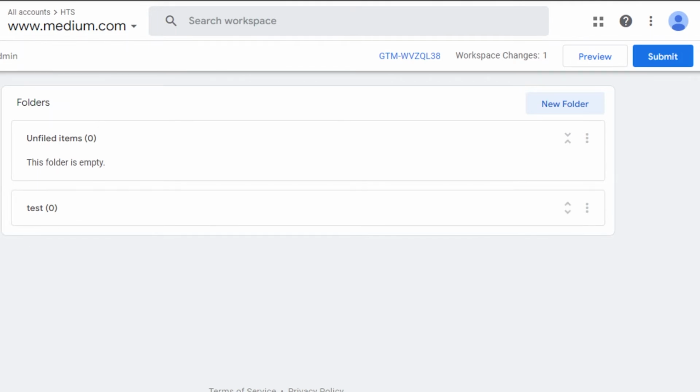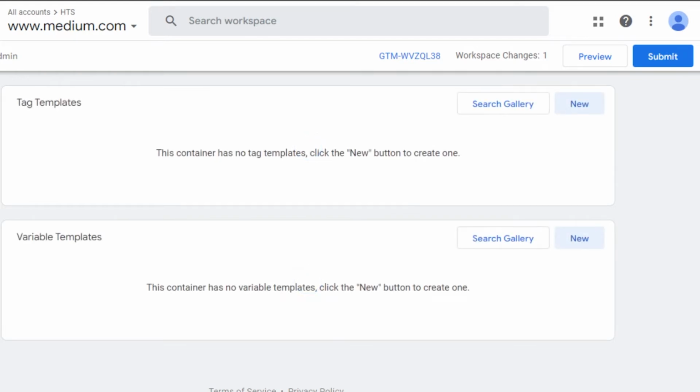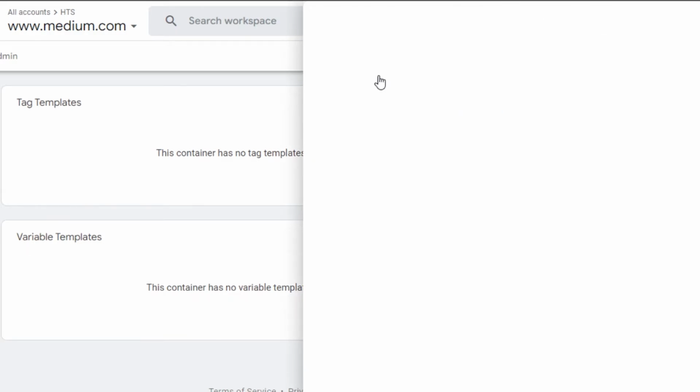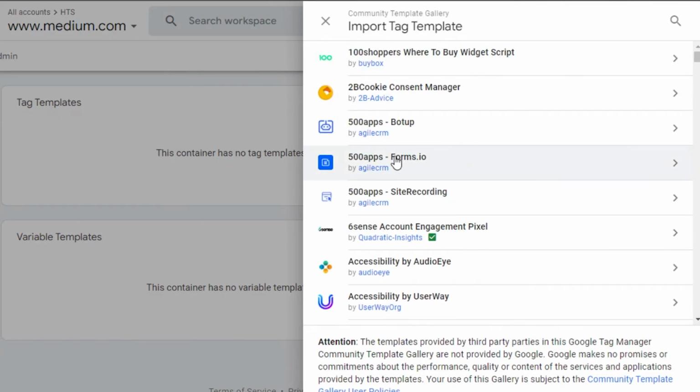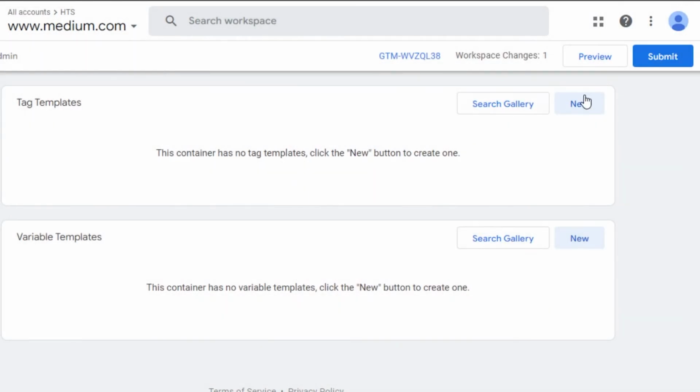Moving on, we have templates, and here you will be able to check your tag templates and variable templates, and you can search the gallery. Just click right here and it will open up the gallery for you. You can see these are different tags, like already created templates where I can just customize it. So if you want to create a template of your own, you can just click on new and you will be able to do so.